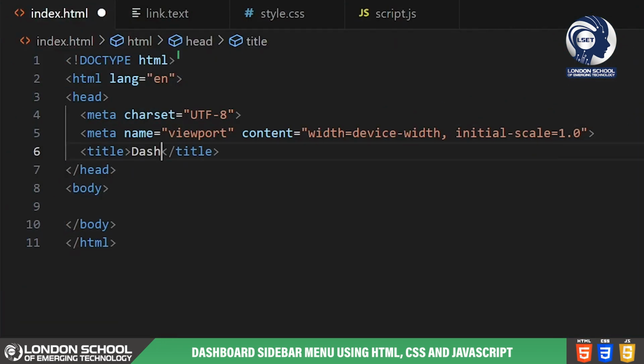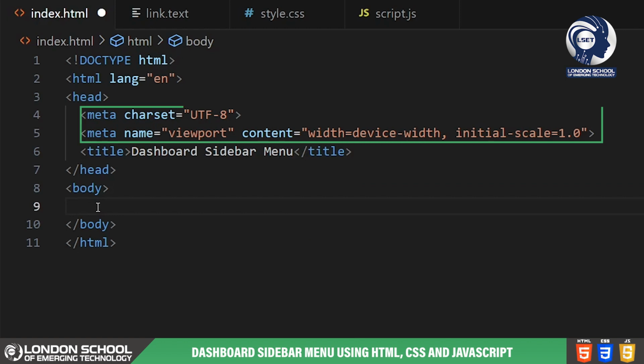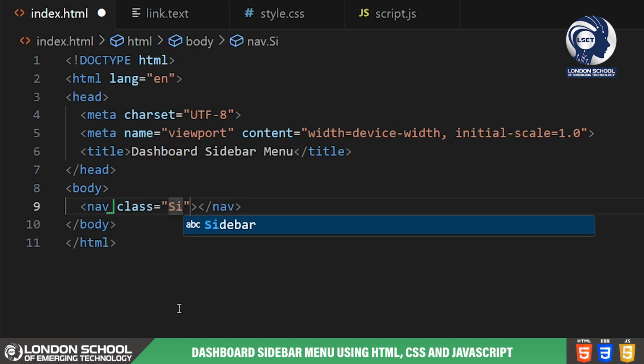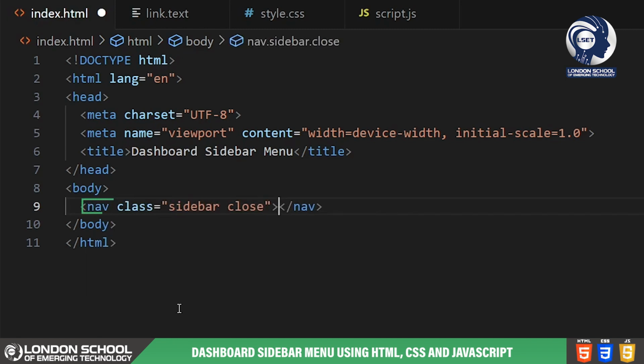At the top, we have the standard HTML document structure with the necessary meta tags defining character set, viewport settings, and compatibility. These meta tags ensure our web page is displayed correctly across various devices and browsers. Now, let's focus on the navigation section. We begin with a nav element containing a class of sidebar, indicating that it's our sidebar menu.